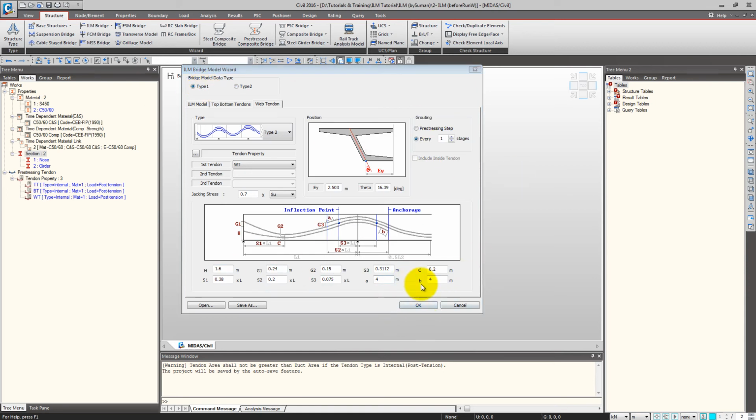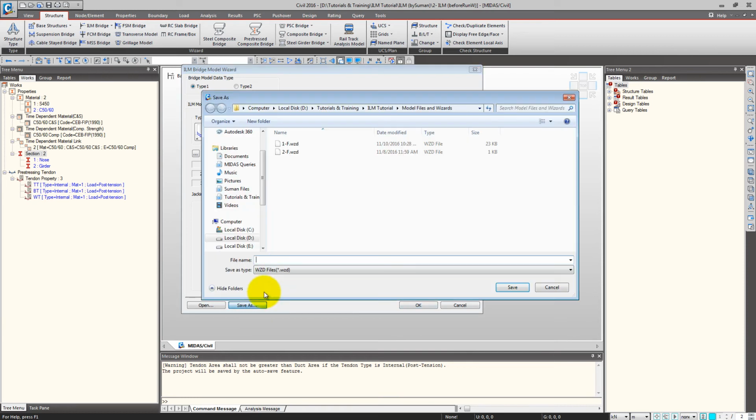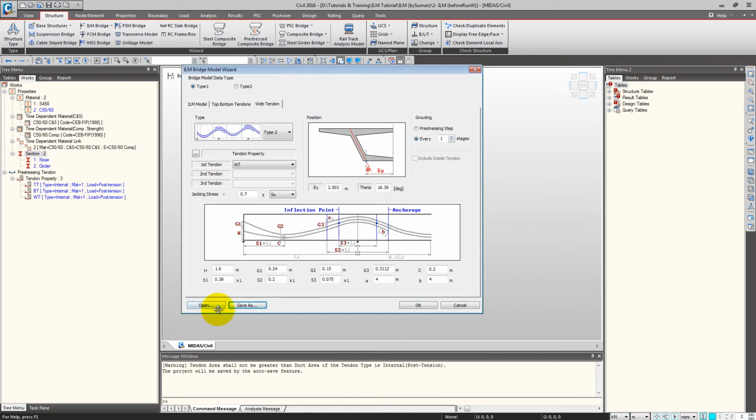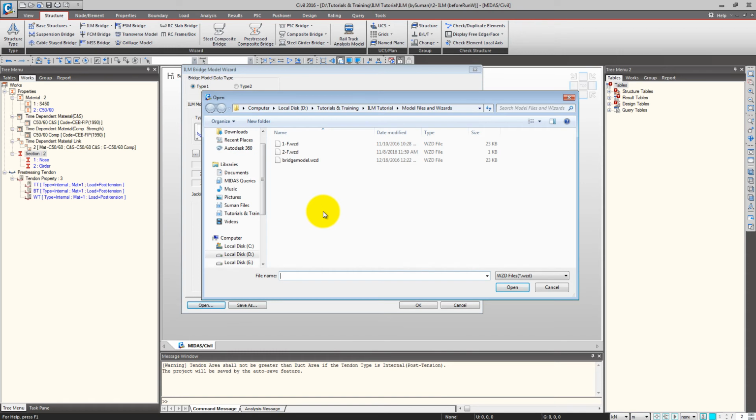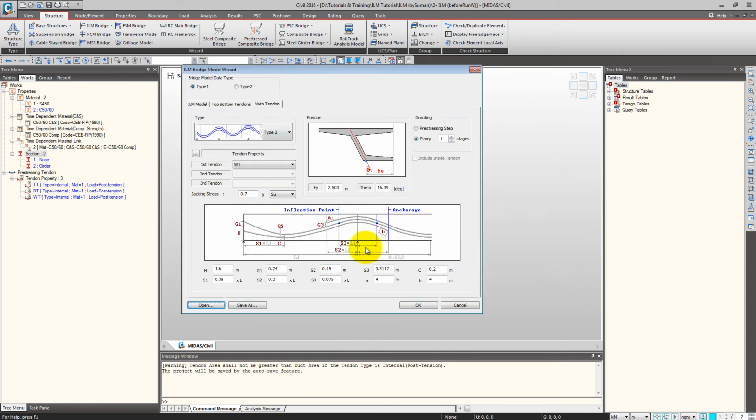So before clicking OK button, let me save as the wizard. So you can directly save the wizard data into .wzd format. Let me give some name. So you have the open option, so you can recall the wizard even after closing the program. So all the data would be updated. So this is an interesting feature, so that you can use this as a template and you can use for sharing. So I'll click OK here.